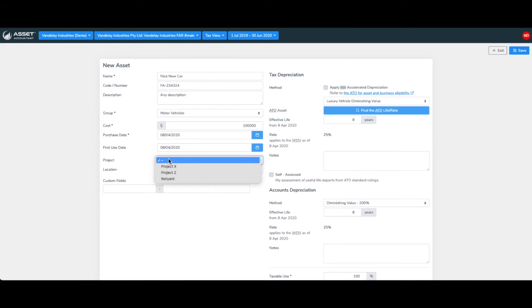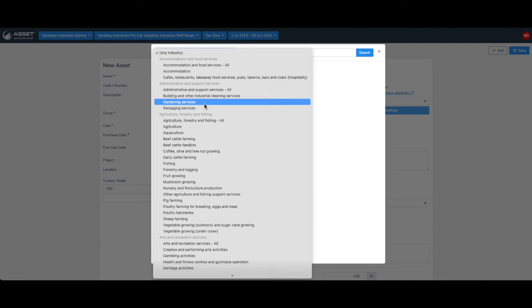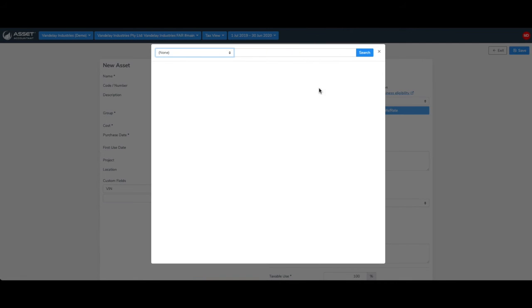We can here map our Sage Intacct dimensions. So in this case, we've got a project and a location. I'll choose Australia, Sydney. And custom fields, you're able to add whatever fields make sense to your assets. And that is it. Over on the right, if you're unsure of the effective life or the rate that you need to apply to your new asset, we have a very handy lookup tool which interrogates, in this case, the ATO's tax guide.